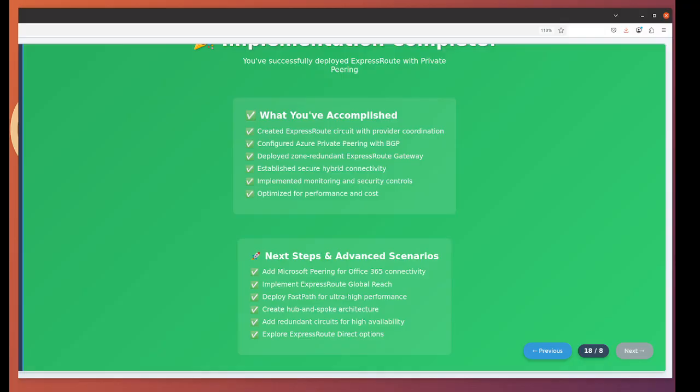You now have private IP connectivity between your corporate network and Azure Virtual Networks, with predictable performance and enhanced security compared to internet-based connections. For next steps, consider implementing redundancy with a second ExpressRoute circuit, adding Microsoft peering for Office 365 connectivity, or exploring Global Reach for connecting multiple on-premises locations.